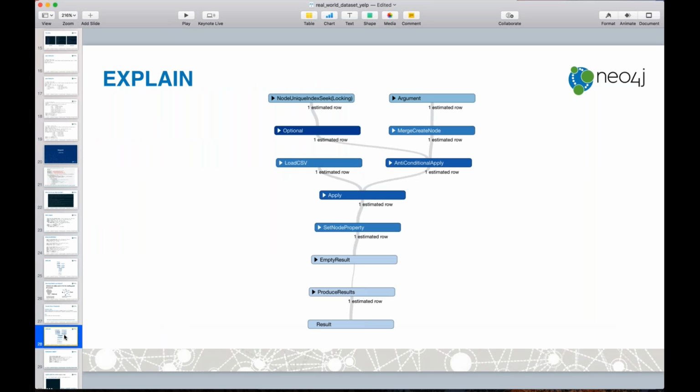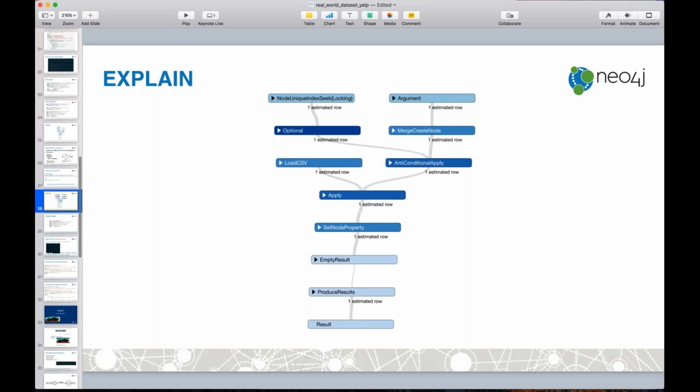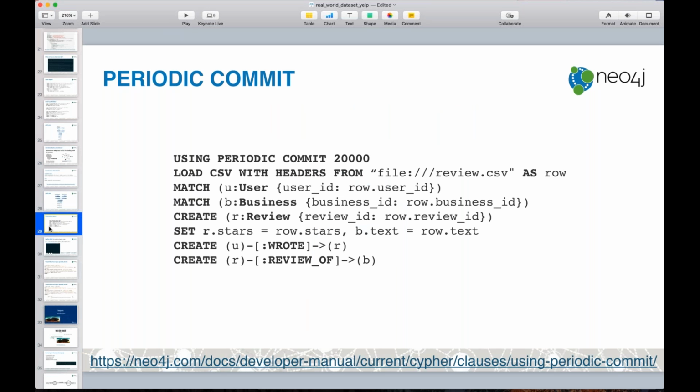So when we create our constraints, we'll see that now, if we look at our execution plan again, we'll have this node unique index seek instead of a scan, which is going to be much more performant.